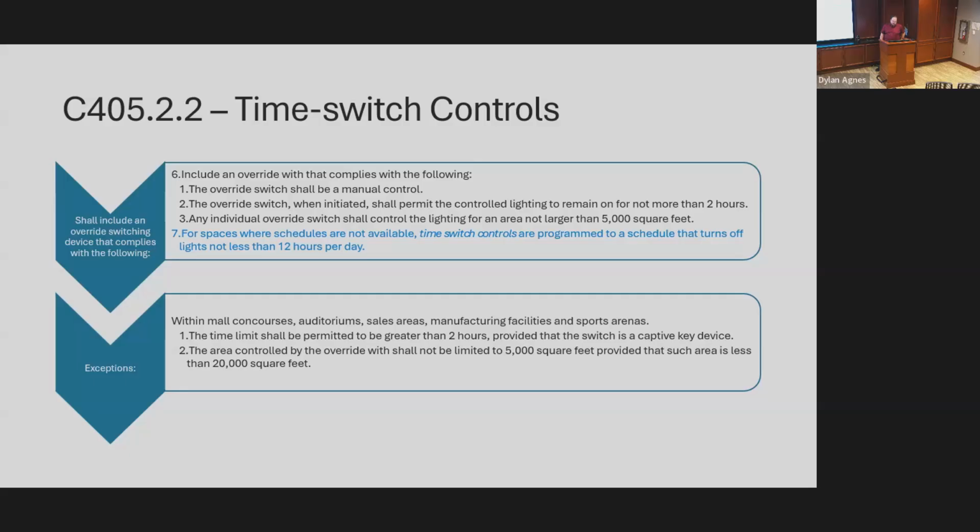Override, that's still typical. Just keep in mind the limit, the area for the override, not larger than 5,000 square feet. Okay, so all the lights within 5,000 square feet can be on one controller. If not, they need to have a separate one. Yeah, it actually calls out the mall concourses, auditoriums, sales. That's kind of the building type application that you're going to see the most benefit from time switch controls.